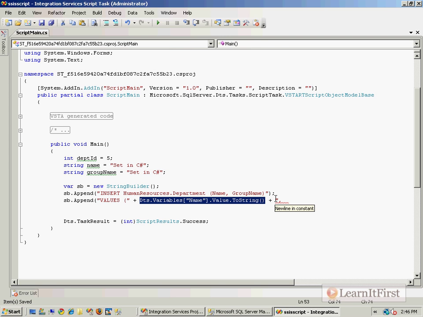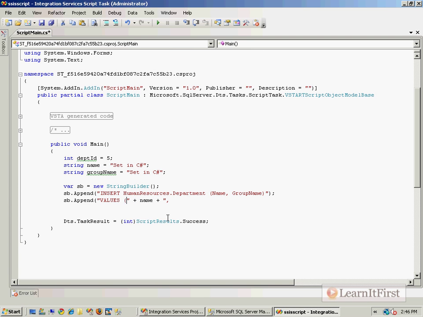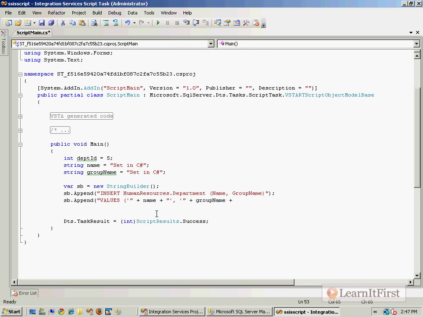So I'd say name, and I need to put in my little guys here so that SQL does this. You see, this is kind of getting confusing, right? Are you getting a little bit like, what is he doing?